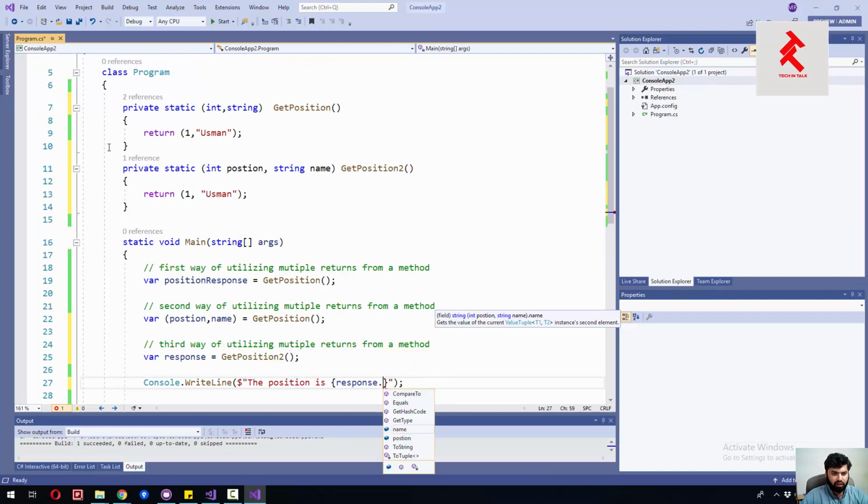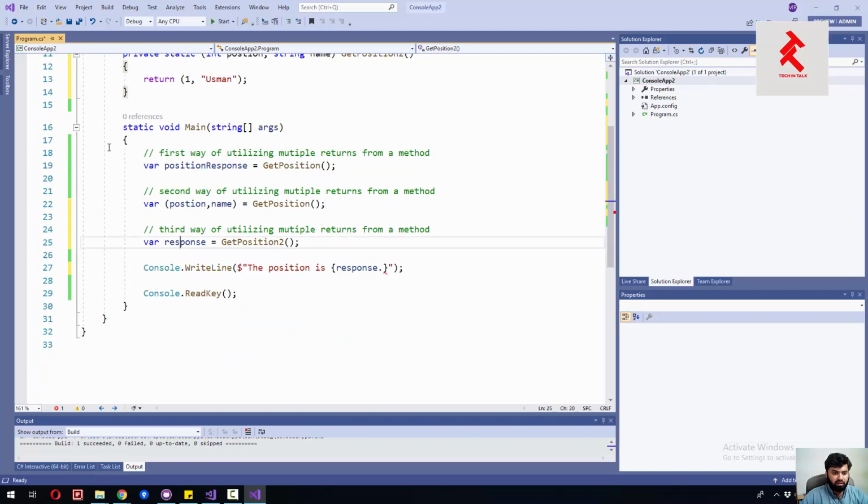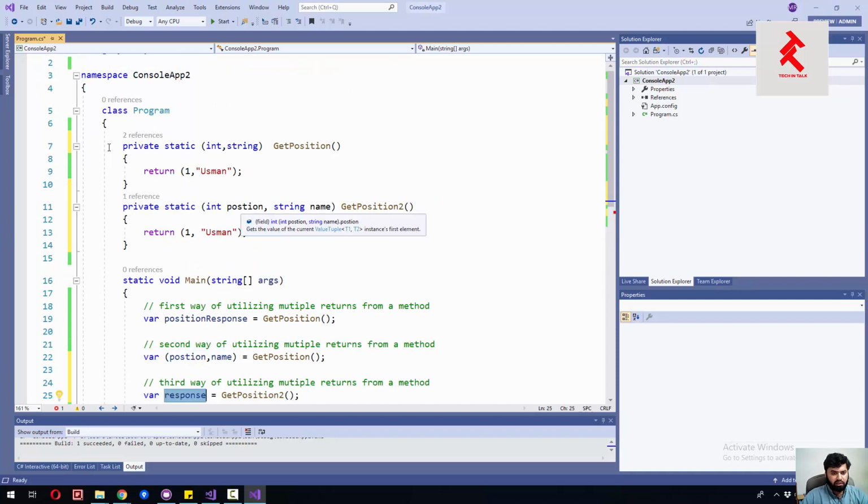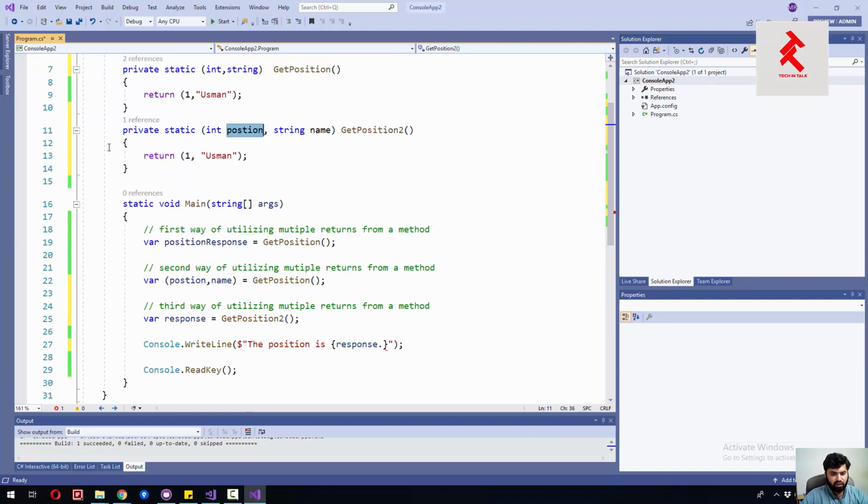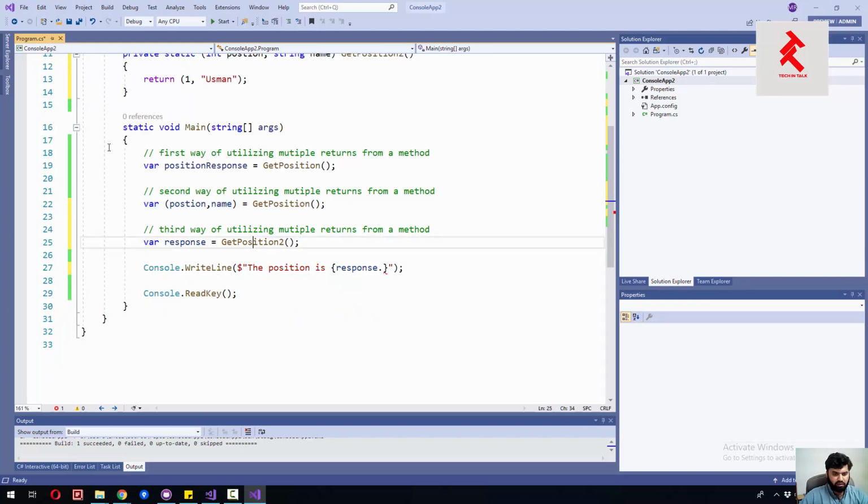So we have named our return types while defining our function, and while calling our function we can use the same variable names at the calling area. So we don't need to use Item1, Item2, or define the variable names while calling that method. So this is the third way of utilizing multiple returns from a single method.